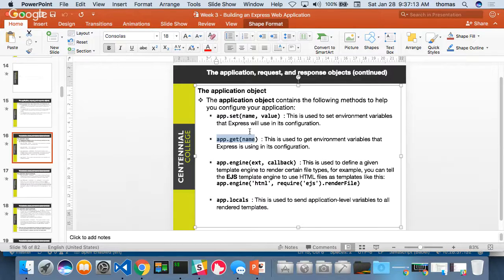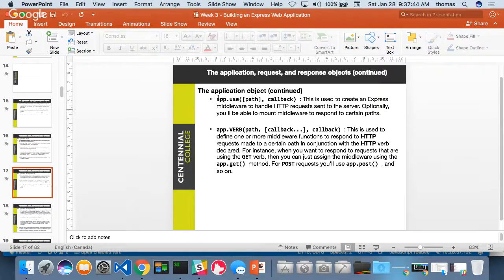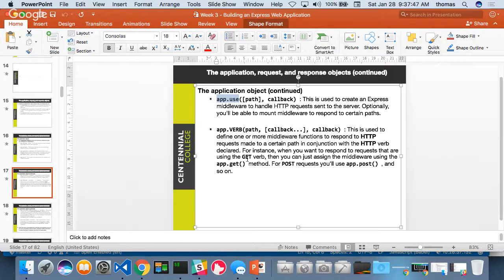And you can set it up so that it can detect if it's in deployment mode, it serves your files one way, and if it's in development mode, it serves your files in another way. App engine. This is important because we're going to use this. This is where we tell the application which view engine you're using. In this case, here's an example of require EJS. We can do that, EJS engine, to render our files. App locals is for application level variables to be rendered as templates. We can do that. And there's also app use, which is what we've used already.